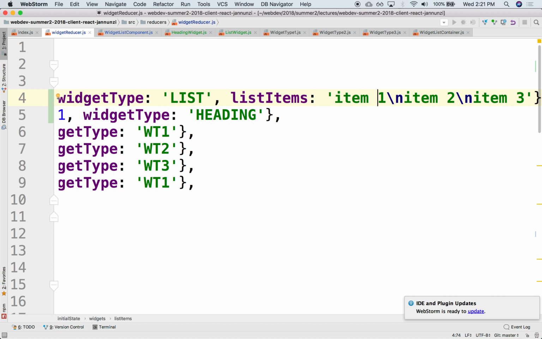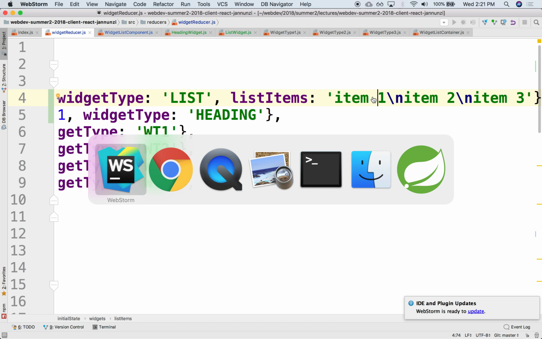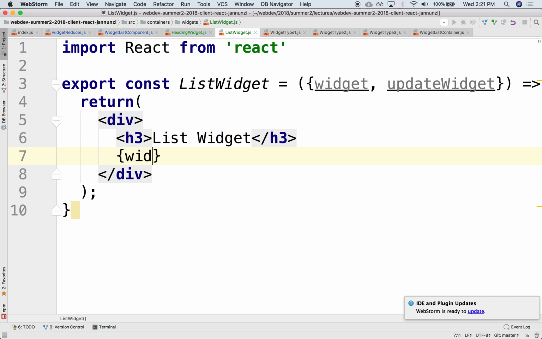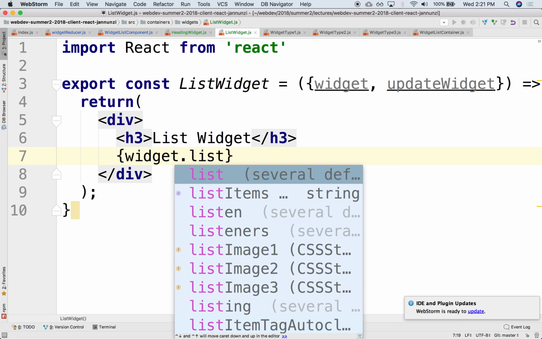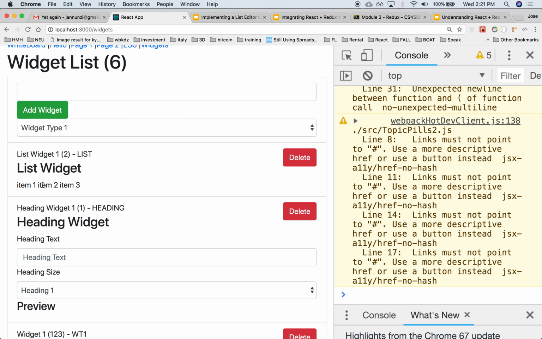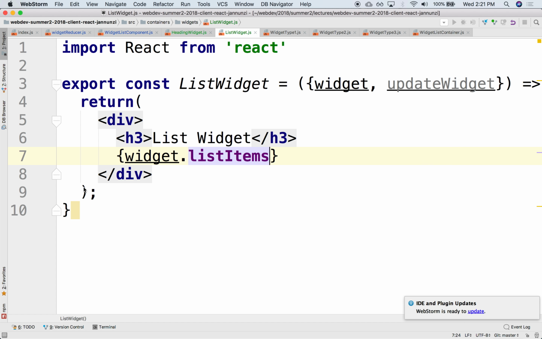Okay, so there it is. Let's see if we grab a hold of it in the list widget. In the list widget, we have the entire widget being passed to us, including that list item. So we could presumably render here widget.list items. Let's see if we grab it. There they are, item 1, item 2, and item 3. Okay, so we do have it down here. We could even render it in a text area.